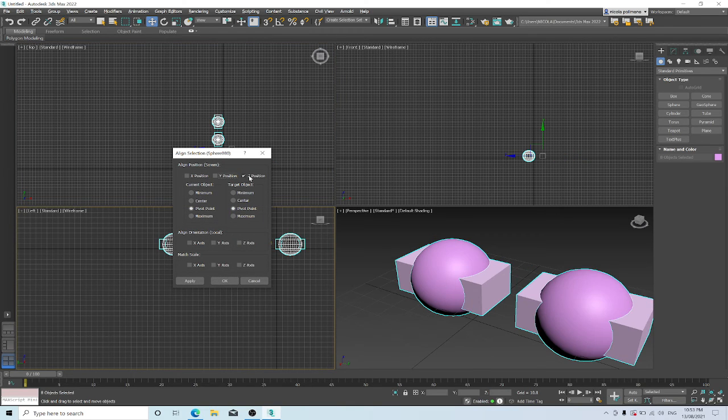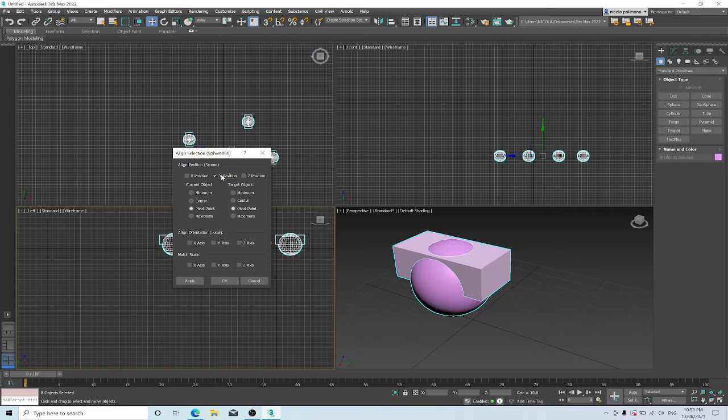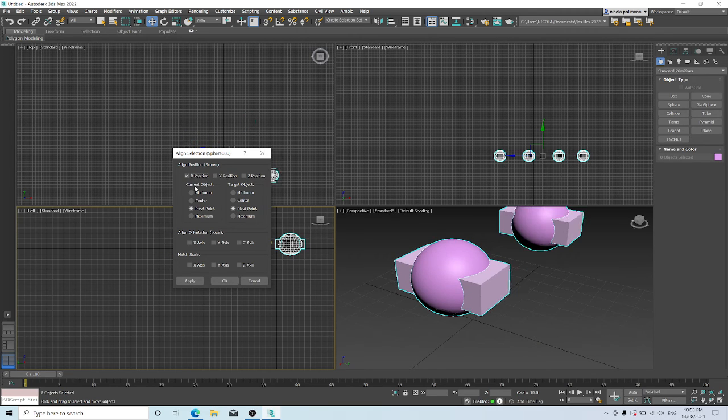And now we can have them on the X, Y, and Z axis. On the X axis, it lines up on the X axis. On the Y, it lines up on the Y. However, the square moves, not the circle. And then on the X axis, we can have it minimum, minimum, center, center. It just moves it around though. It's not exactly in the middle.